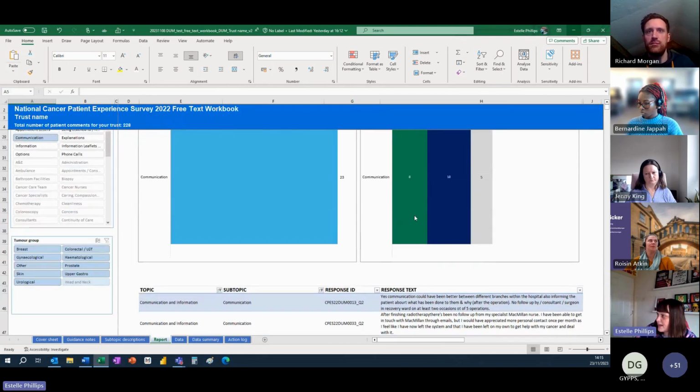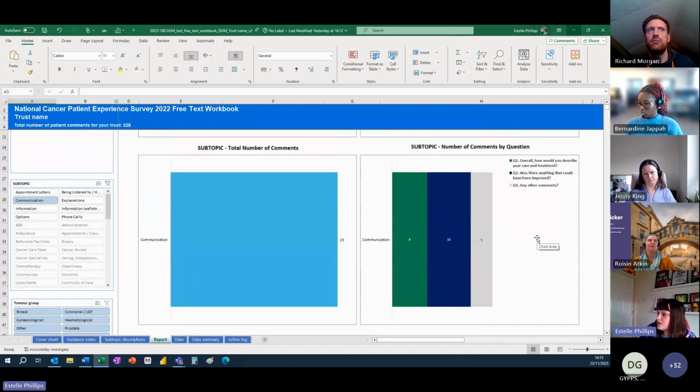The charts I haven't mentioned yet are these ones over on the right hand side, which break down how many comments are coming from which question in the survey. So you've got the overall, how would you describe your care and treatment comments. We had 8 answers coming from that one. Anything that could be improved got 10. Any other comments, 5. I think these charts are quite useful because they can indicate where you've got variation in what people are saying. They tend to be negative answers in the what could be improved, and a bit more of a mixture in the others. That might spark your curiosity, thinking, is there a bit of variation in what people are saying in relation to this topic?